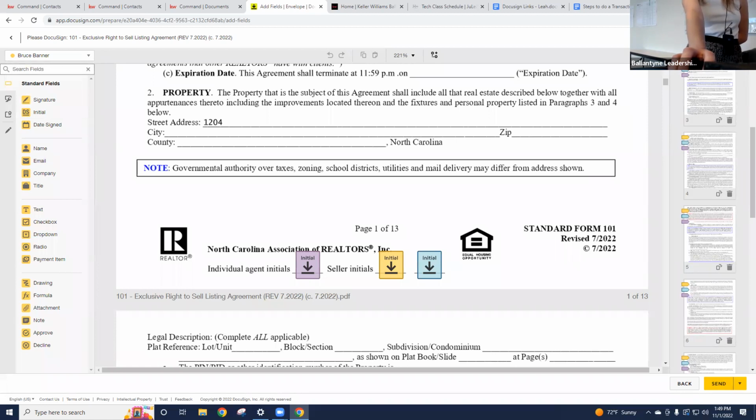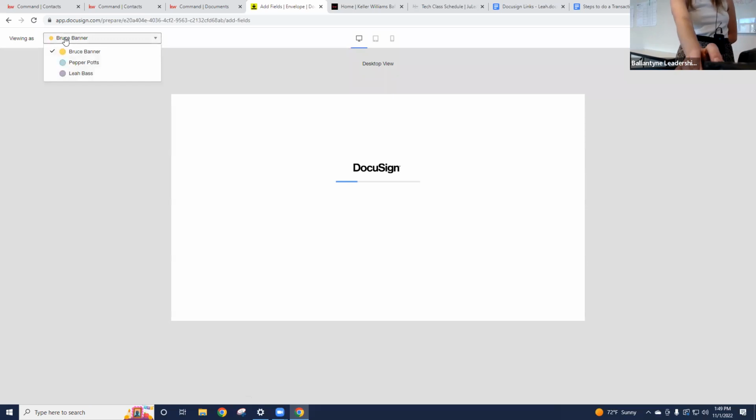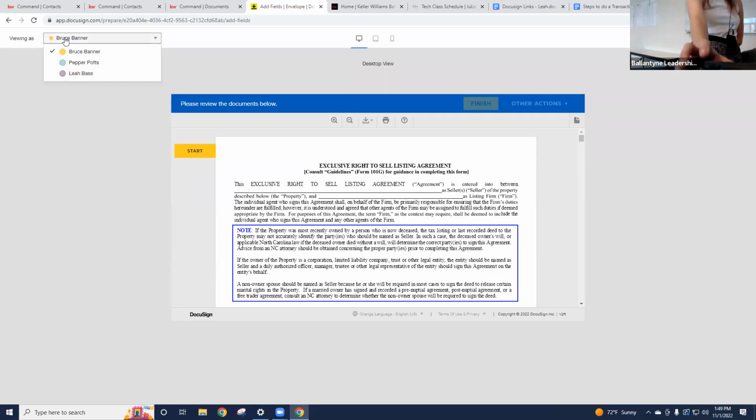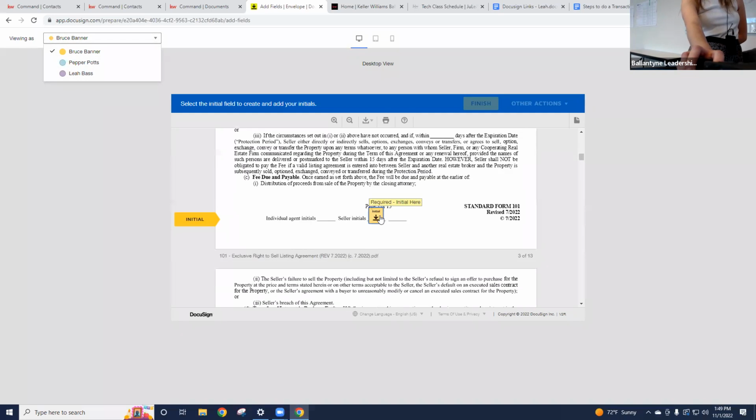So I click on preview on the top right to simply preview it as the specific client. It's going to flip you into the client view where you can view it as whichever client. Then you can click start and you can see exactly what it looks like on their end. They click start, they're brought down here to initial and so forth. It really brings them through it.